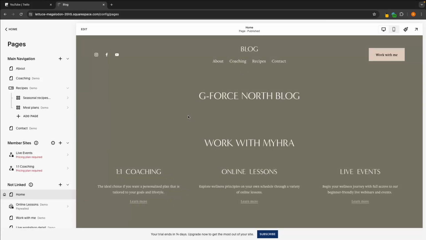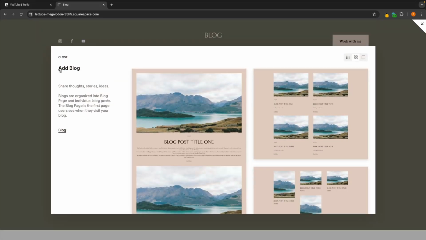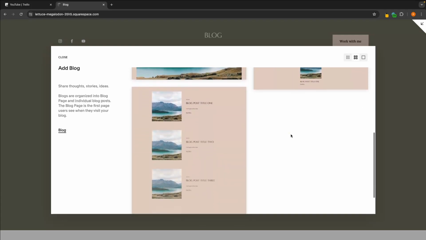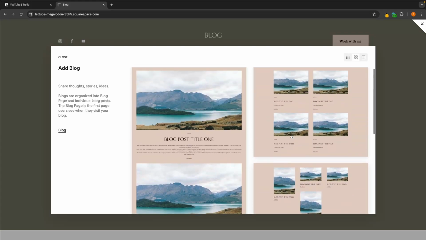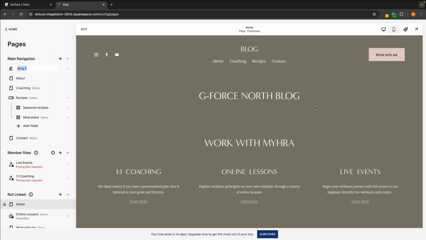Now, when we are creating a blog, it's super important to have blog posts in here. So to add the blog post section, we want to go to main navigation at the top, click on this plus icon, and then from here, select the blog section. It's then going to ask us what type of blog page we want to add in. So this is the main like blog page where we can see all of the blogs that we have on the website. So I'm going to go for this one. I think this looks the best. And then let's just call this blog.